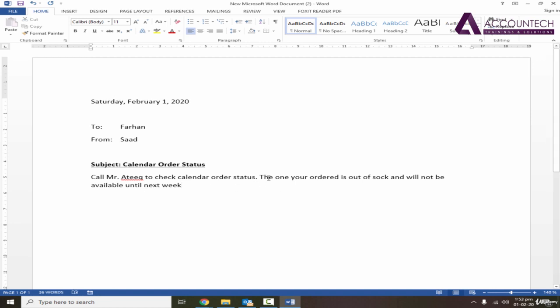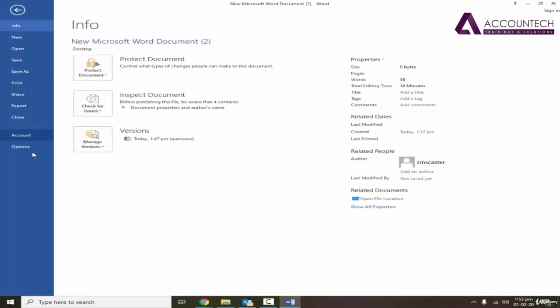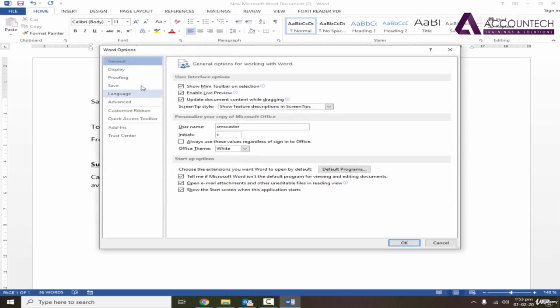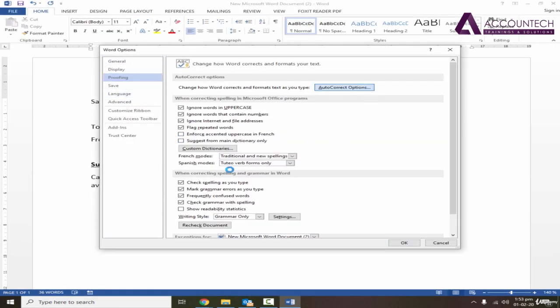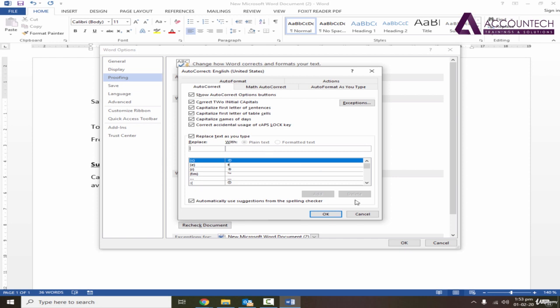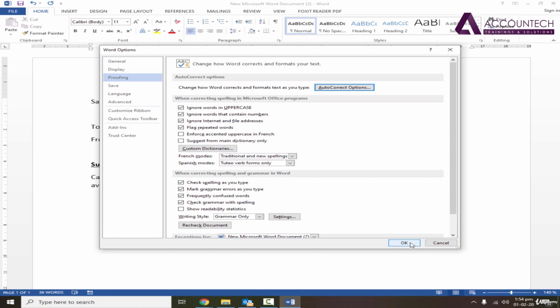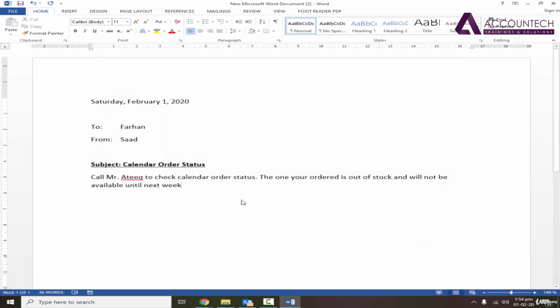The second mistake is the one you ordered is out of stock. I wanted to write stock, but instead I write sock, but it doesn't suggest any mistake here because sock is an actual word, right? So in these cases, you have to manually correct it, or if you frequently make this mistake, you can just mention that in the autocorrect functions that we saw earlier in the proofing and autocorrect options. Mention sock here and replace it with stock. So every time you make this mistake, it will automatically correct it back to stock. Press OK and then just complete the letter.